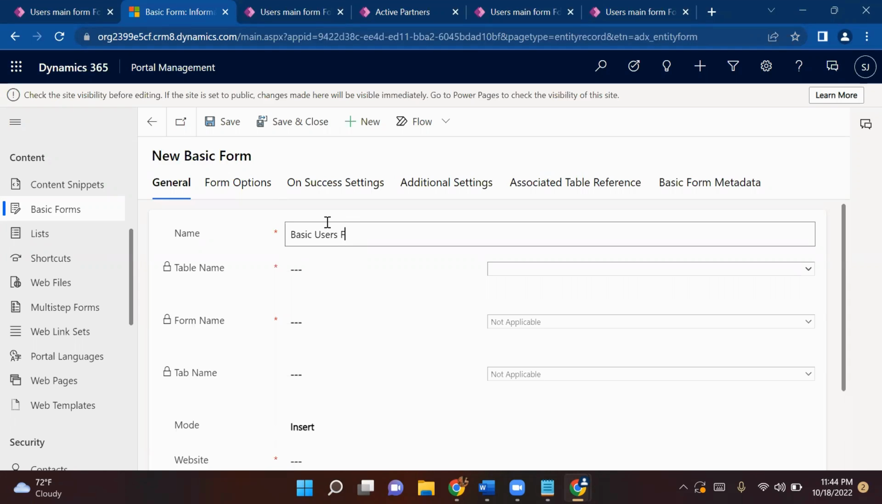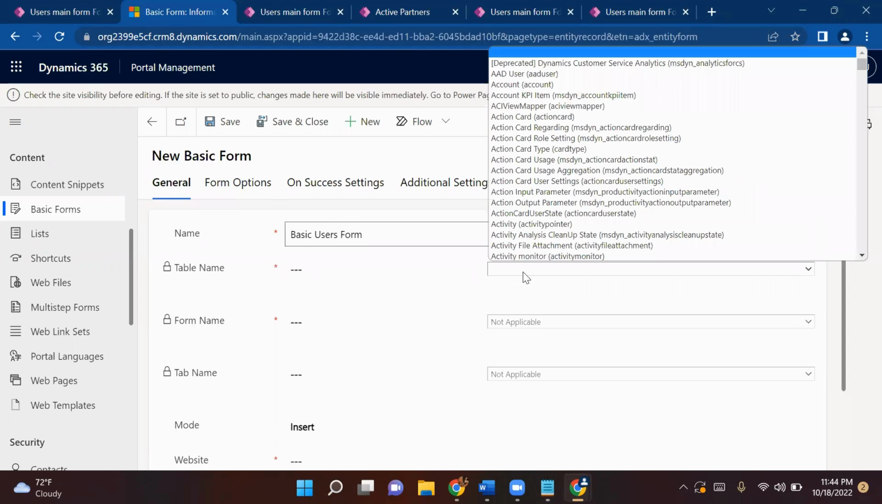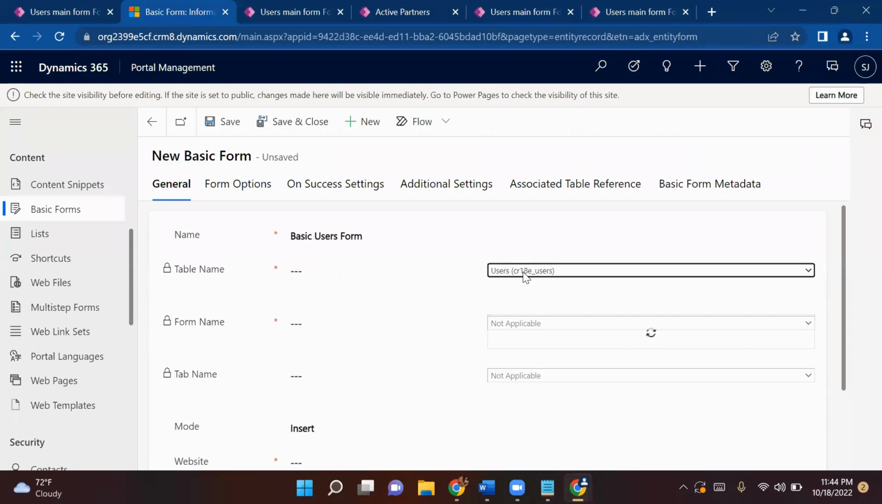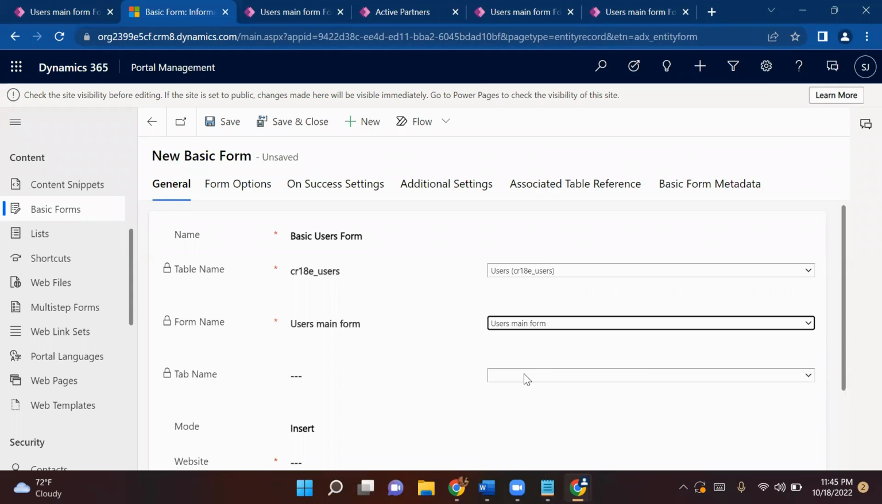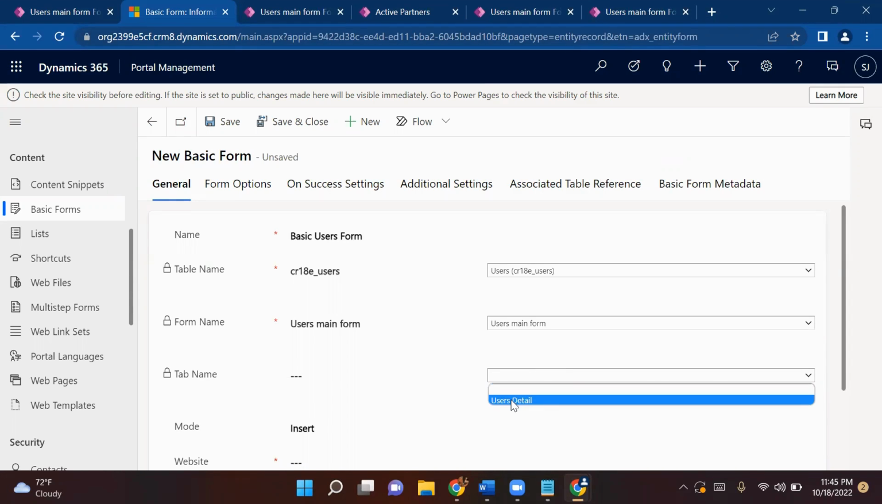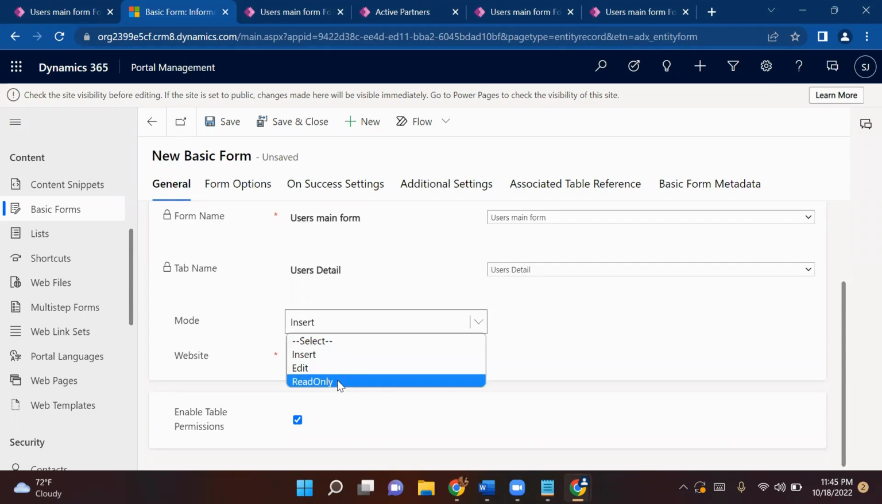Basic users form. Table name is users. Simply type it. And now see, tab name is changed, user detail. Mode will be read only.